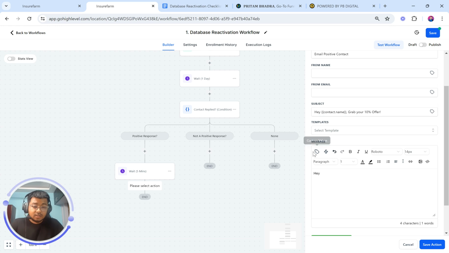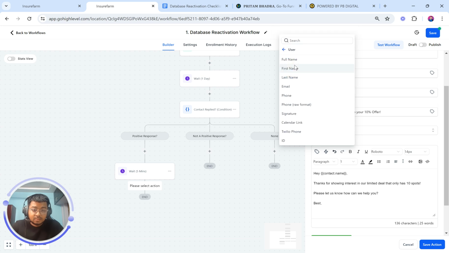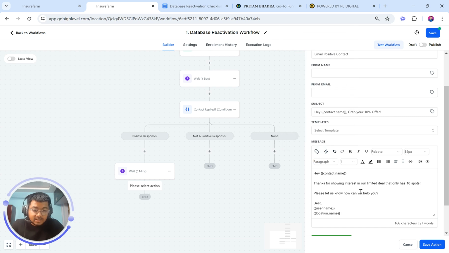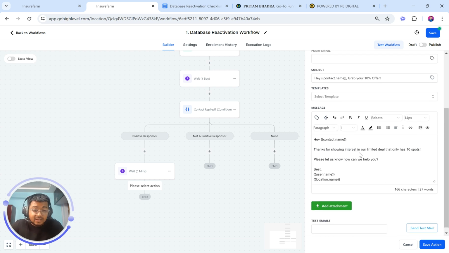Now we're going to write: Hey, contact's full name, thanks for showing interest in our limited deal that only has 10 spots. Please let us know how we can help you. That's it. Best, assigned user full name, and then you can add the company name. This is going to be the account name. Okay, simple, easy to understand. Let's respond to them within 5 minutes.